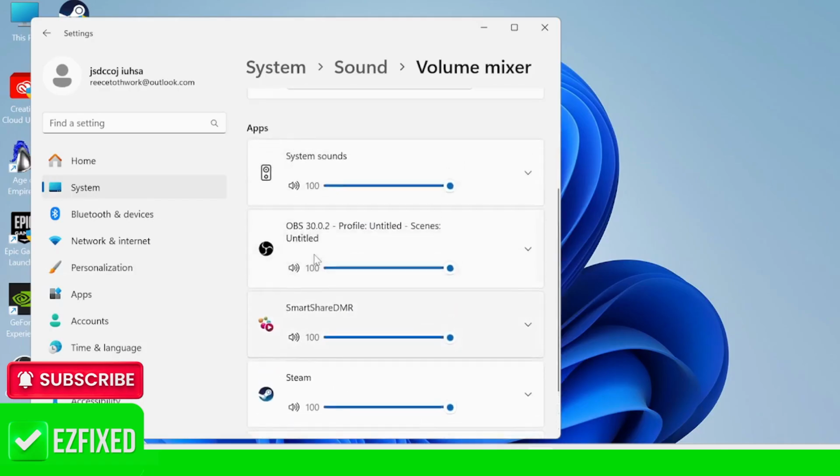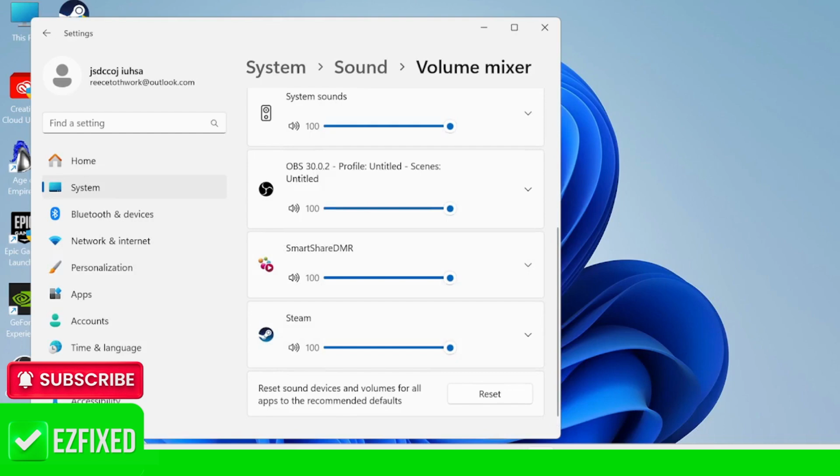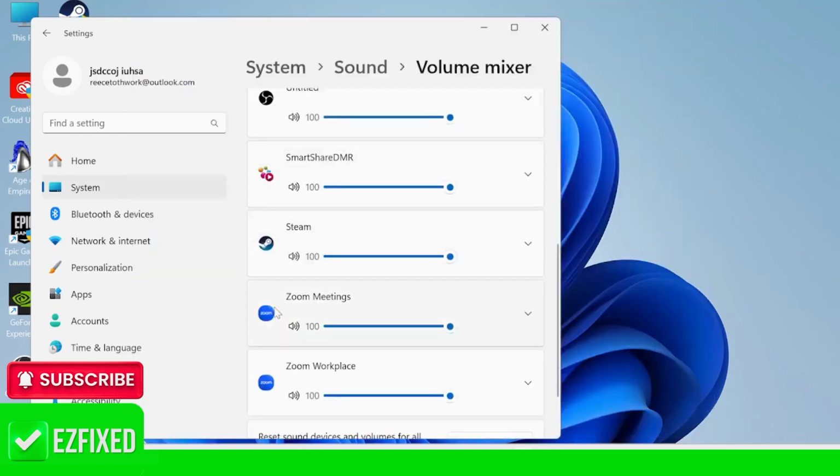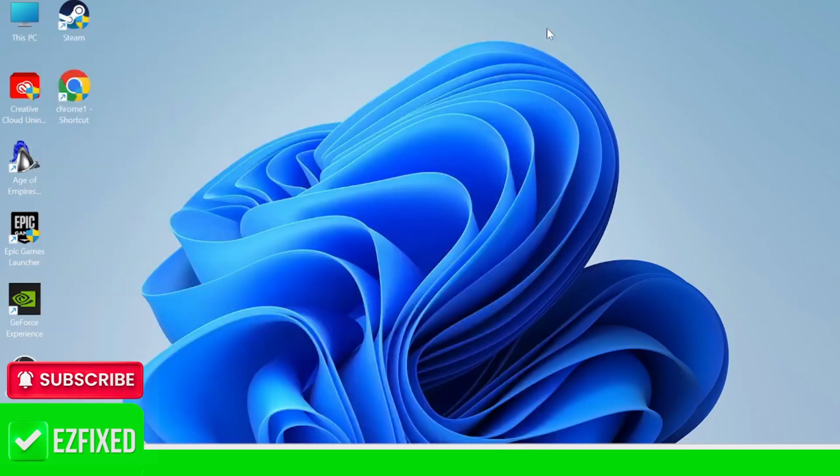And if you don't see Zoom inside of this app section, then we simply need to launch it up in the background. And now that I have Zoom running in the background, you'll see this application pop up here. Just make sure this slider is set to full, and we can then close out of this window.